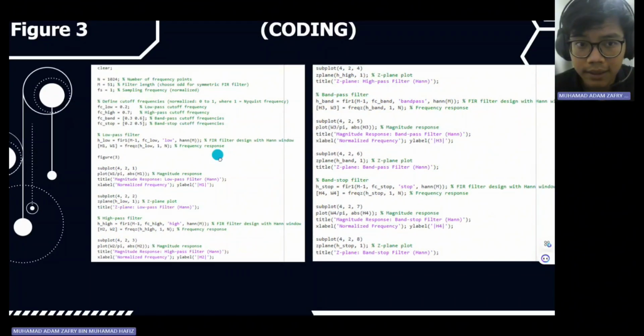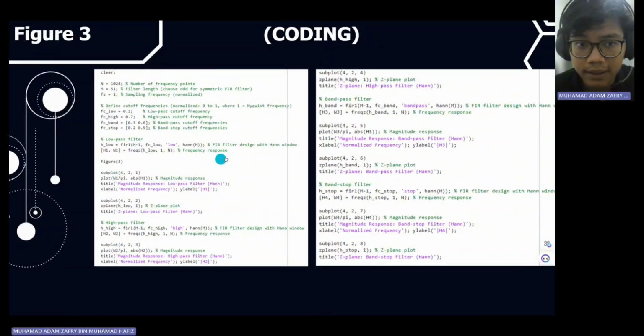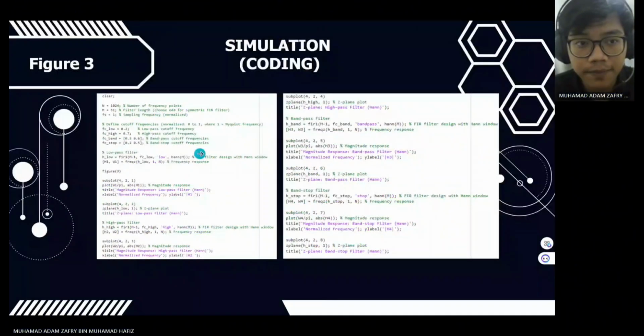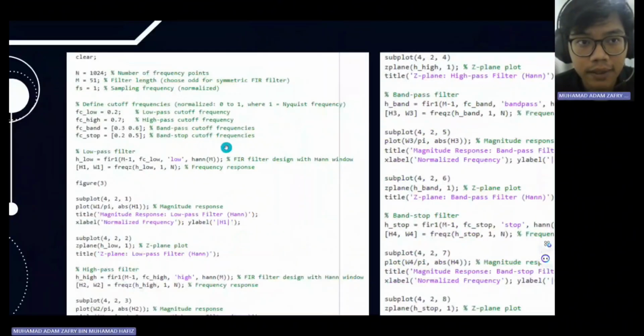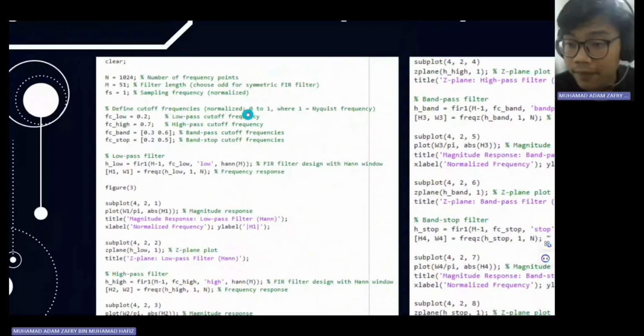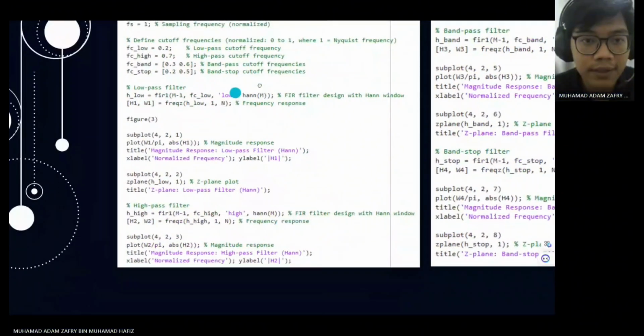Same for the other filters. Only change this to apply the window filter. And then the subplot is also the same. Firstly, we look at the declaration of the number of frequencies, filter length, and sampling frequency, which are the same as figure 2. Also the cutoff frequency and the subplot, because it is the same concept.